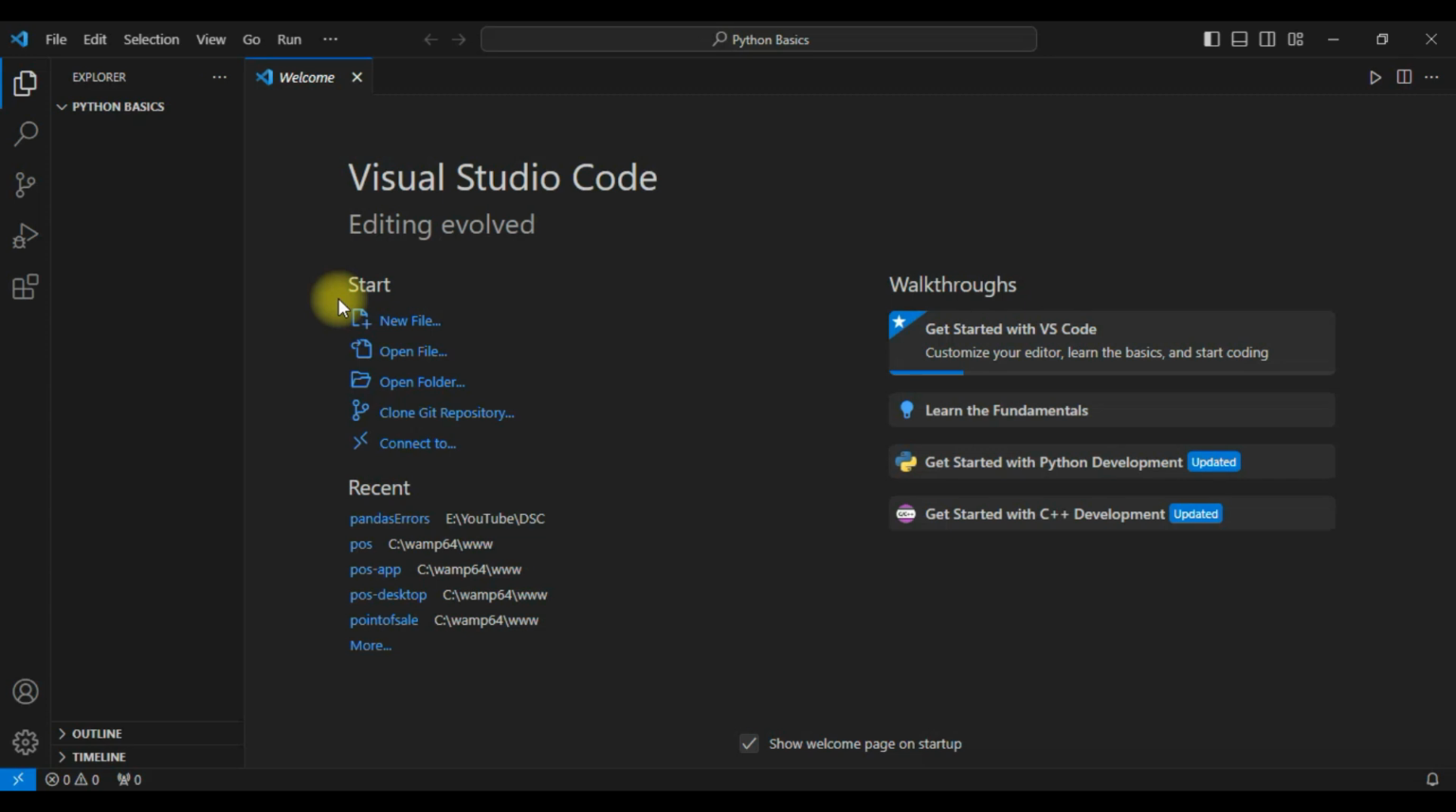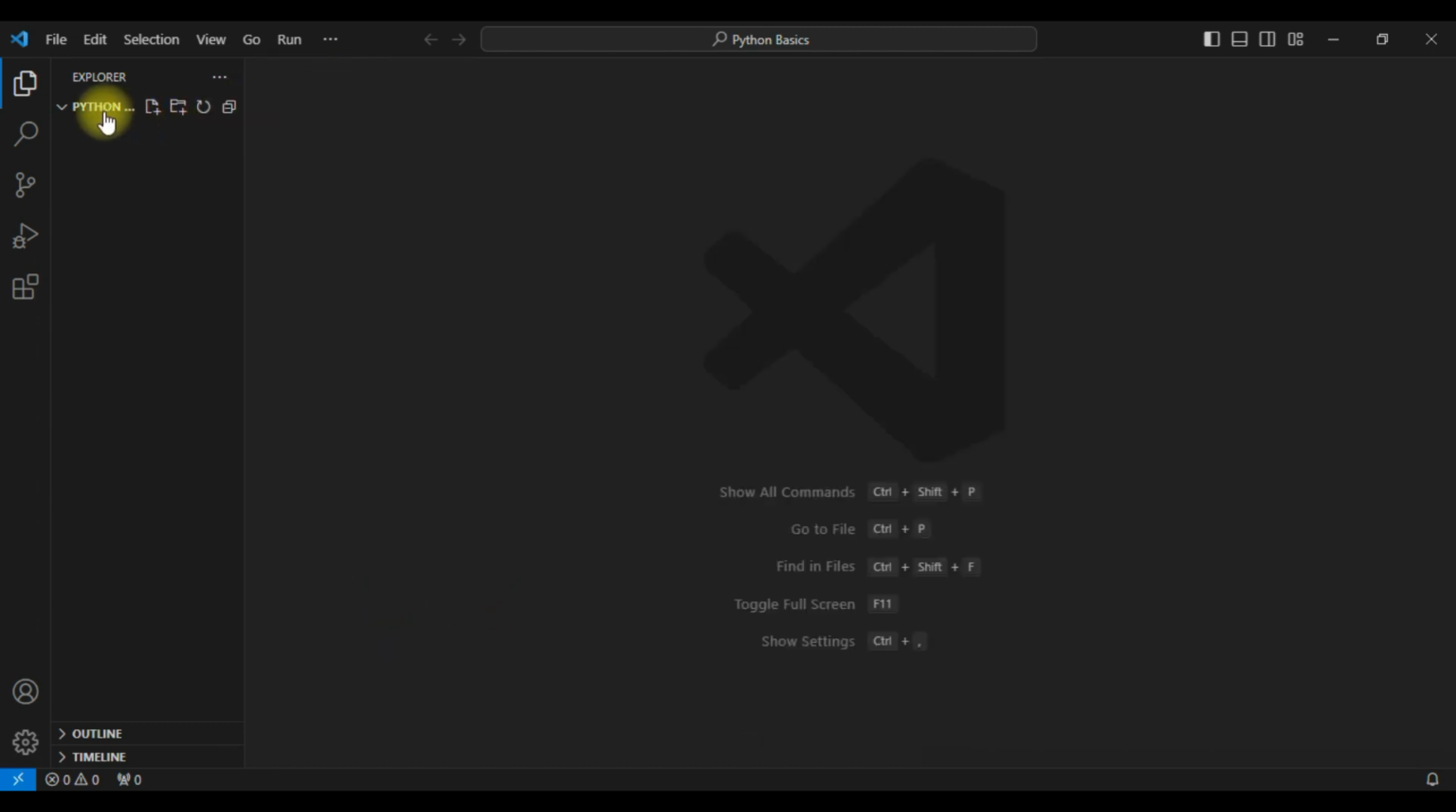So you can see this is the folder I was saying, Python basics. This is the welcome window. You don't have to mind about it. You can just close it. Here you can create a new file or a new folder like that. So we are going to create a new file, and we are going to call the file hello.py.